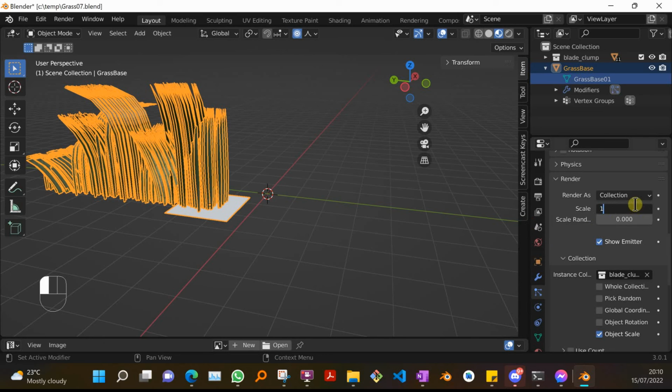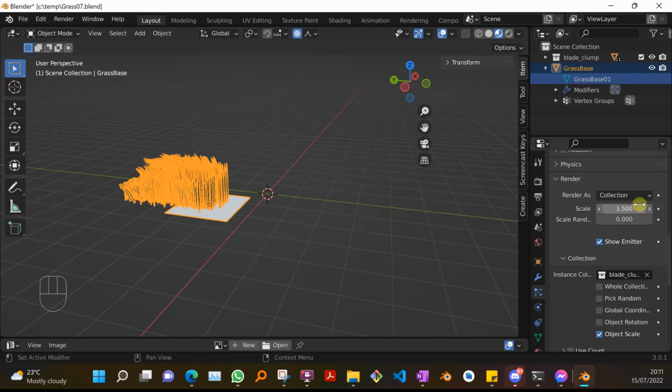So let's just try a 1.5 for instance to start. And it's intriguing that maybe that's the problem. Maybe I don't quite understand why it's spilling over. And let's do it some more. 0.2. And let's try 0.15, and maybe that's more like it. And then we have another thing, which is the scale randomness.